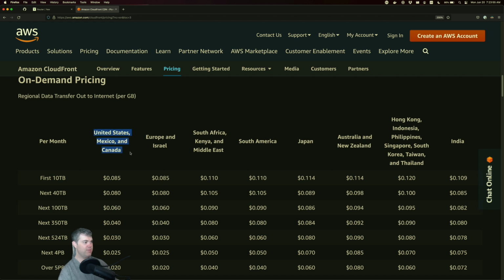So for North America, for the first 10 terabytes of data sent out, it is 0.085 US cents per month. No, per gigabyte. And then it just goes down after that. The next 40 terabytes is going to be at 0.08, and then continuing to go down from there. And then you can see that it increases in price depending on the different regions you're in. Other regions cost more money for Amazon to run. And so that's the big thing that we have to worry about.